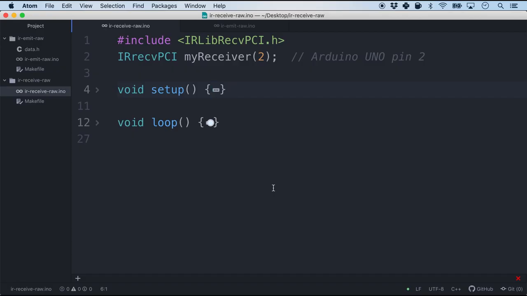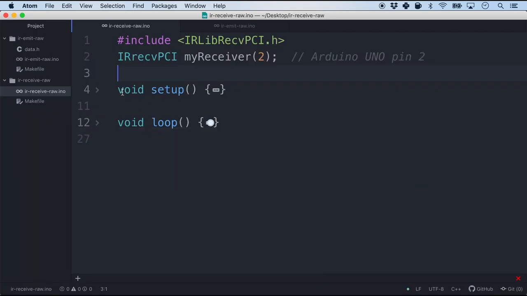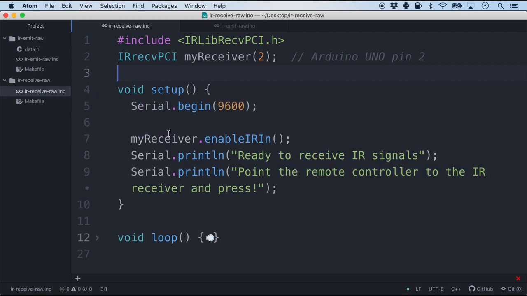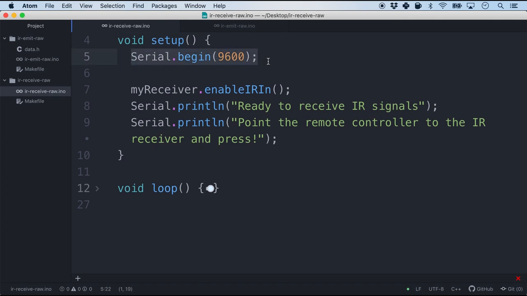So let's go ahead and look at the firmware code. We will include the IR receive library, and then we will instantiate the variable and connect it to pin 2, which is exactly what we are doing for the IR receiver here, Arduino pin 2. And then for any Arduino code, we have the setup and the loop. So let's look inside the setup. I have some pre-populated code because these are really easy. I will just do a Serial.begin and then enable the infrared receiver. And I will print a message to say that we are waiting for the remote control IR to be received, and to press your remote control.